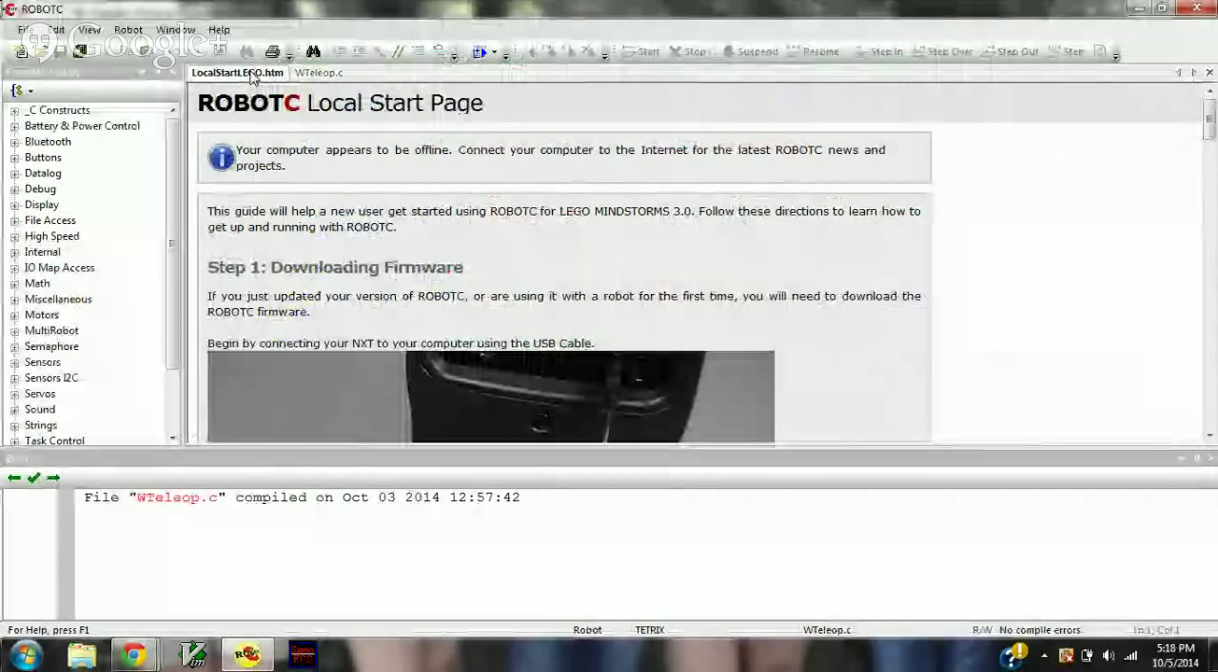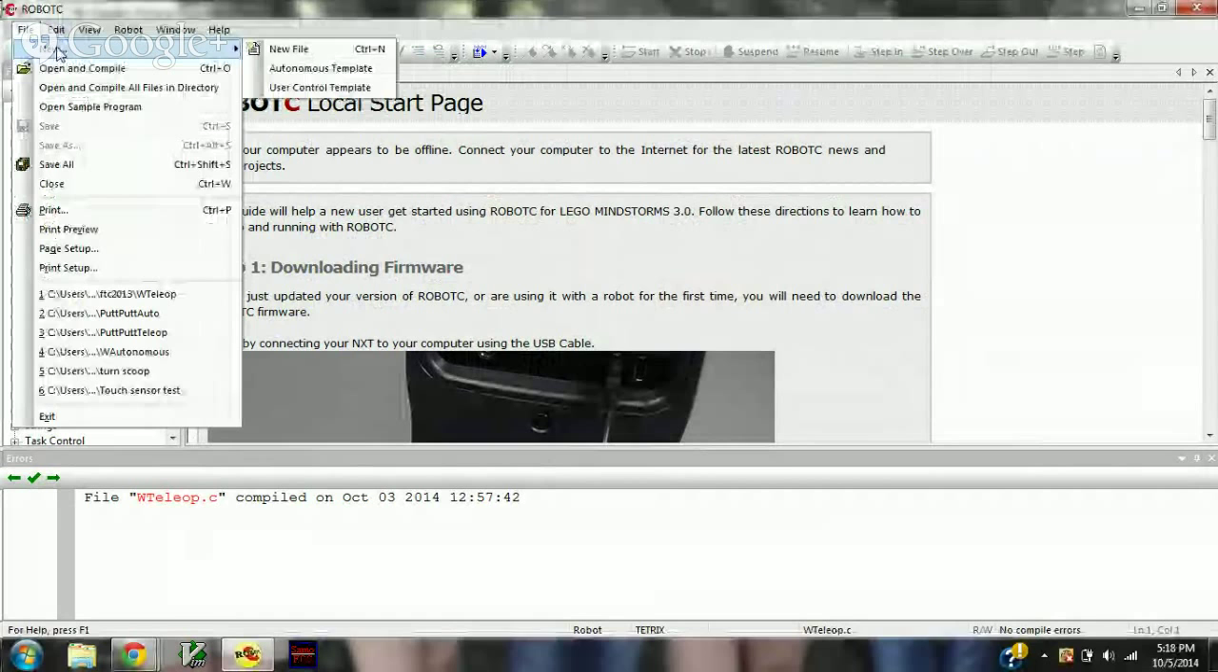So here's ROBOTC. Everyone's seen the default ROBOTC environment, or if you haven't installed it yet, this is what it looks like. The first thing we're going to do is create a new file. You're going to notice that in ROBOTC there are default autonomous and teleop or user control templates. But we're just going to create a file from scratch, because what I'm trying to teach you today is how to code. If you start with a template that has a bunch of pre-created code, it's going to make it more difficult for you to learn how everything actually works in the future.